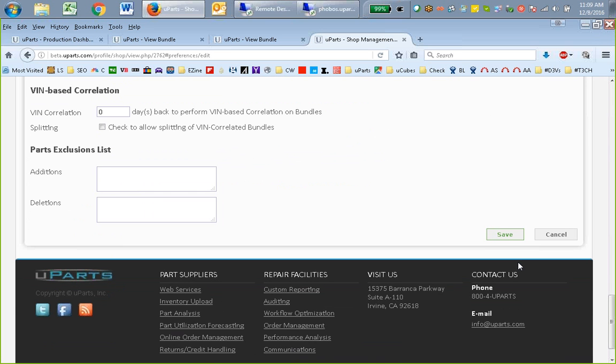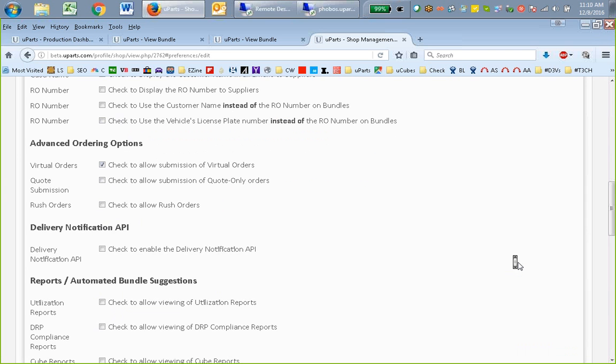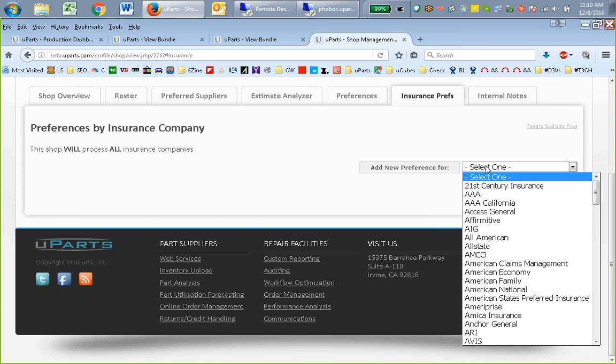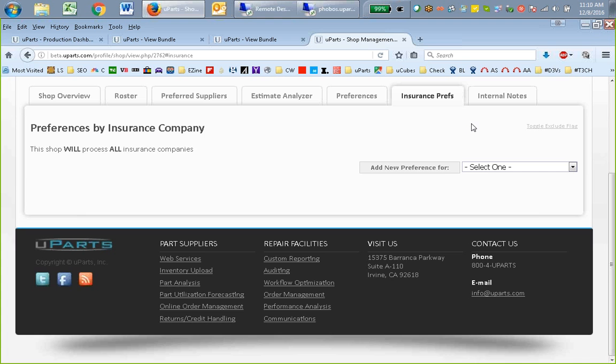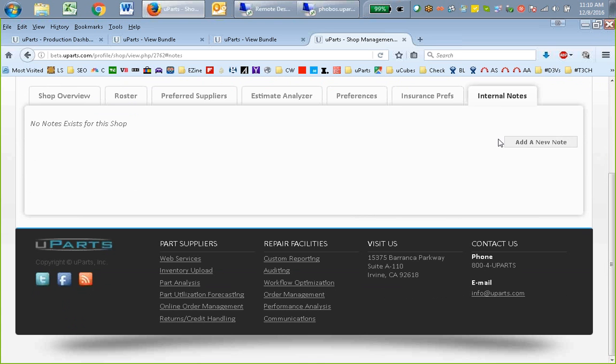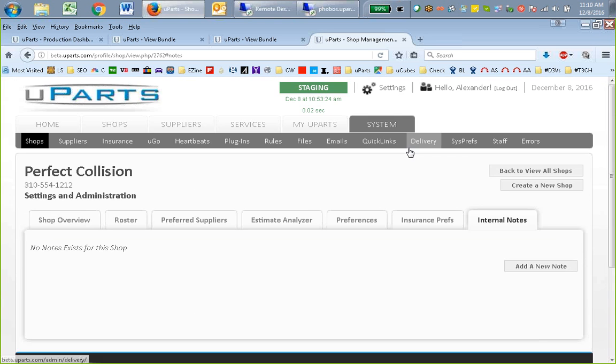Is that the last screen of the setup that you're looking at? Yeah, it is. There's another one that's insurance preferences, which there isn't much in it. That's to exclude some of the data from the EMS if the insurance company wants, and this is internal notes. So if you want to add a private note for a perfect collision, you can add it here. That's pretty much it for all the setup.